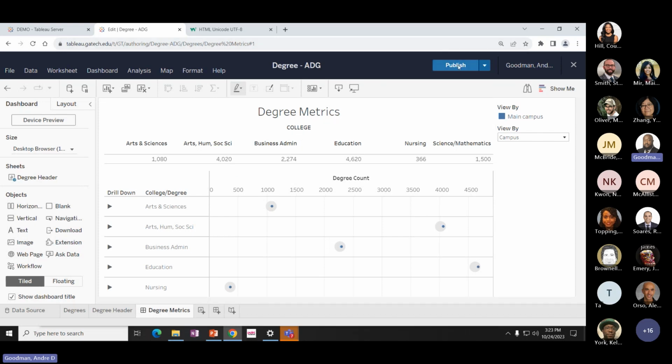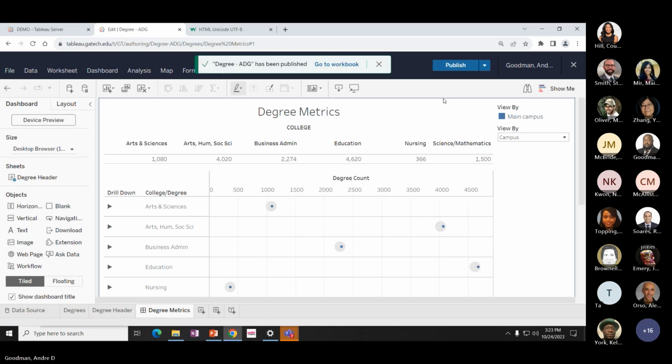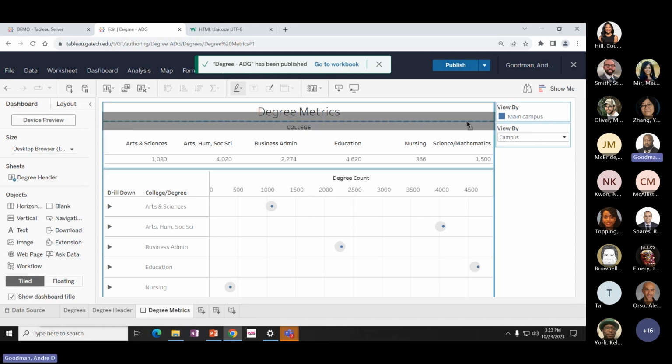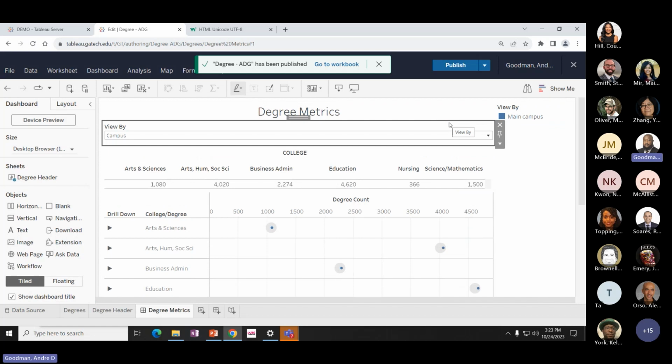Just to save our space, hit publish. Okay. And if you notice, when we put this on here, Tableau brought over our parameter, which is really nice. It's really great. Okay. So we're going to take this parameter, just click on it, and it's going to give us this little handle. We're going to drag that handle to the top and just release. Okay.